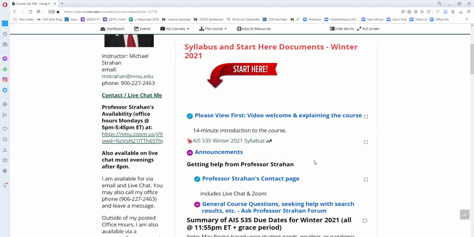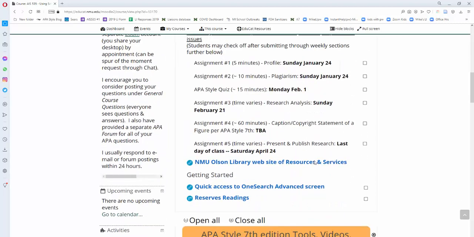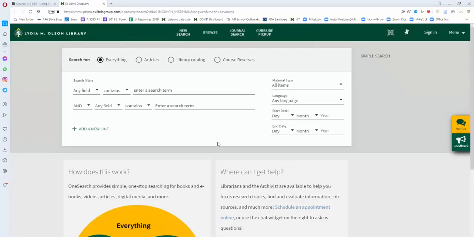So I'm going to start off by scrolling down through the class and using the quick access to OneSearch advanced search screen. Open this up, our search box. What I'm going to do is I'm using OneSearch. Nice, simple, straightforward search. I already have my Zotero open and we'll be switching to it in a few minutes.